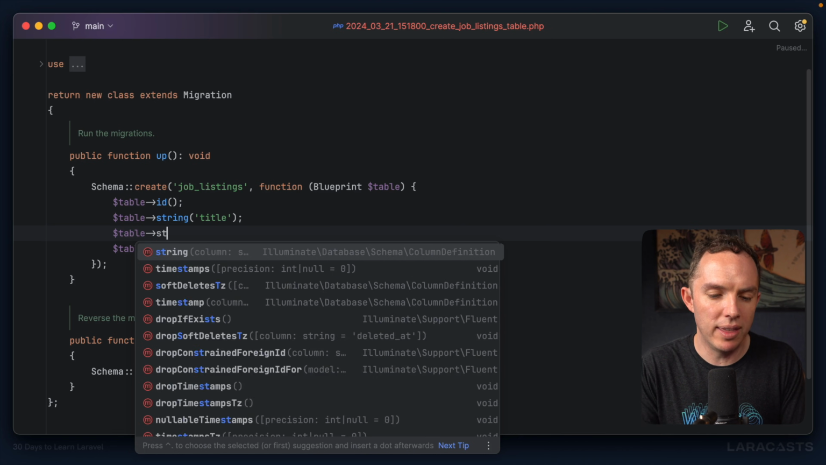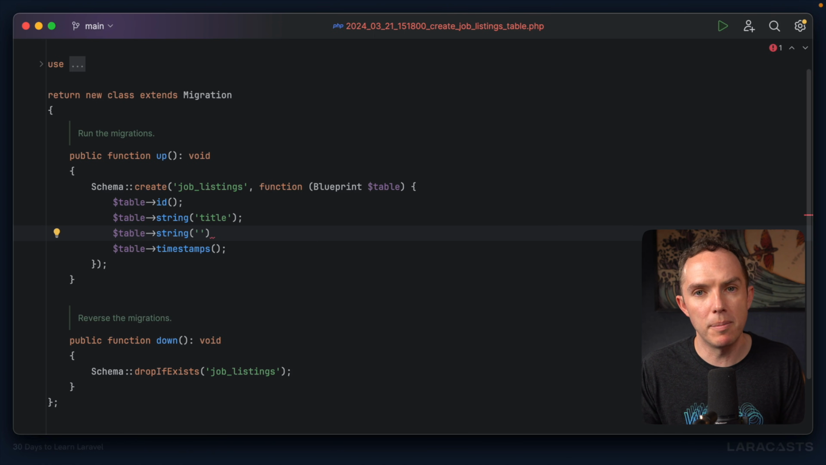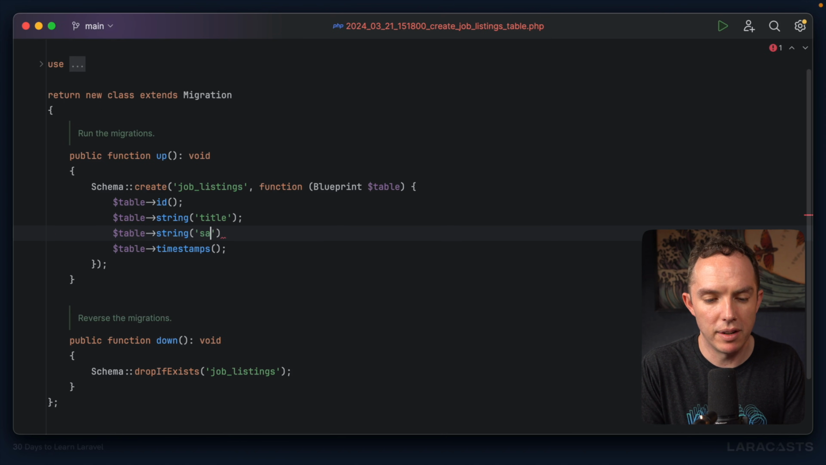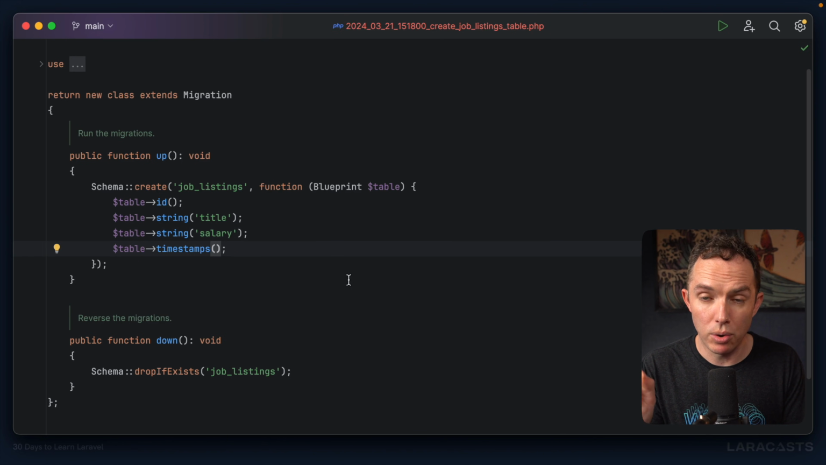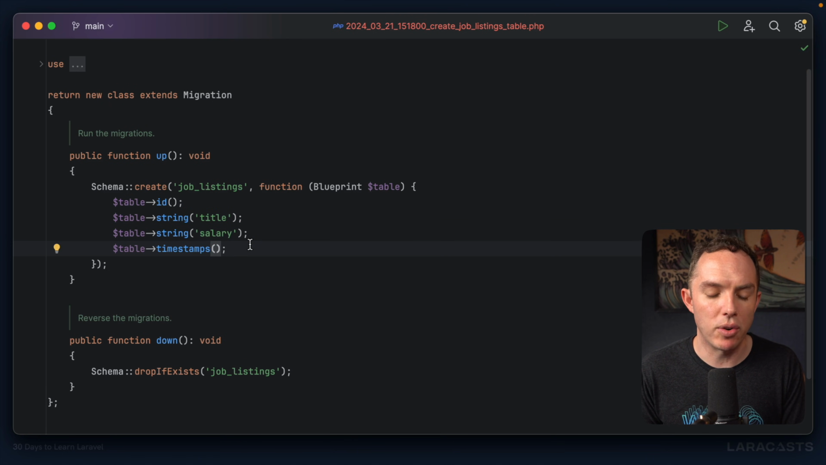In our case, though, we're thinking of salary as whatever the employer wants to put. They could put $500 a month or $50,000 a year or something else. So I'm going to keep that as a simple string column, salary. All right. That's it. So I've created a migration class. I've defined the blueprint for that table. Now I want to run the migration.